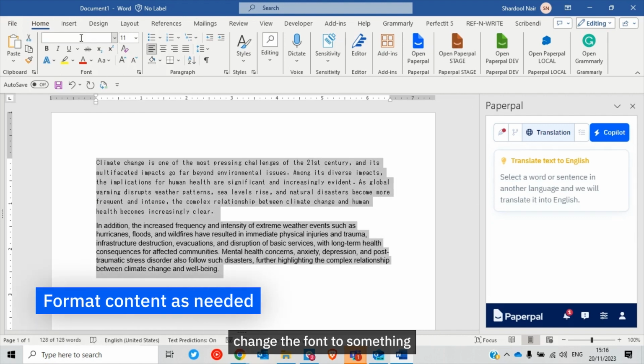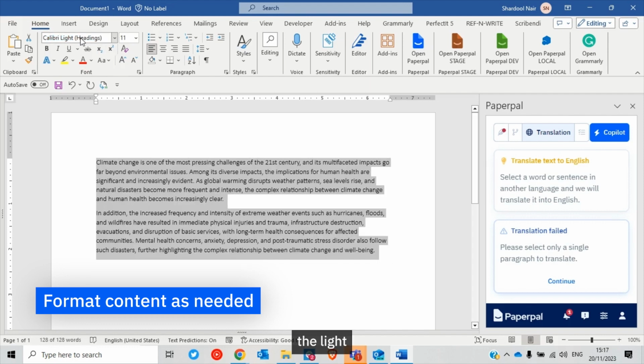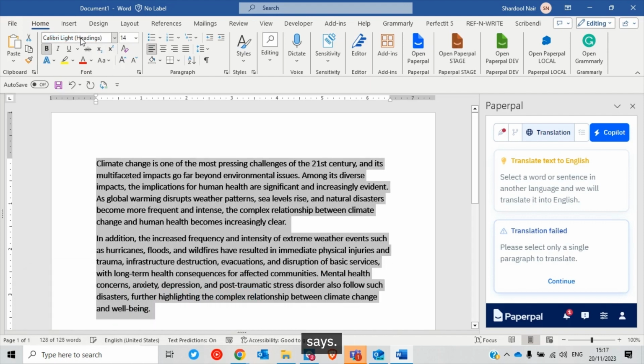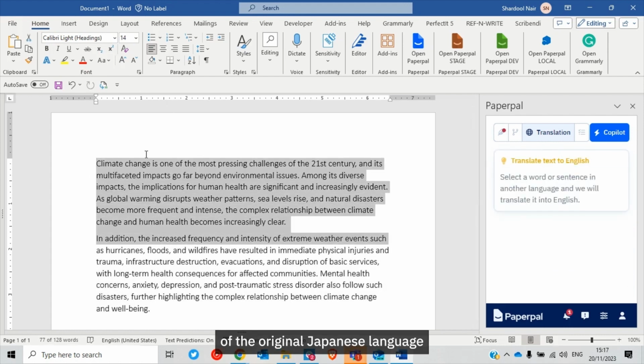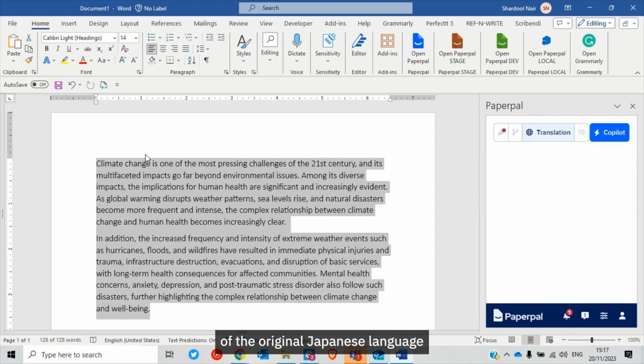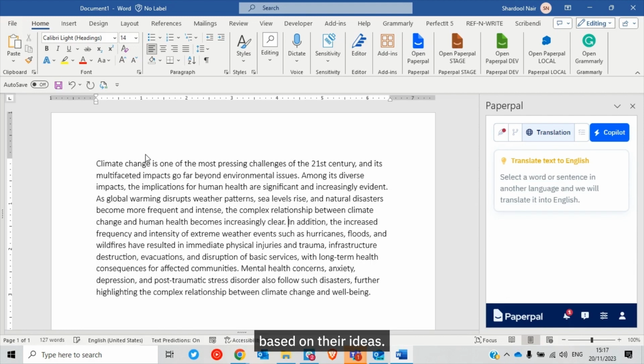Change the font to something easily readable, and adjust the font size a little bit. Okay, so I have the translated English text of the original Japanese language. And this is a proper introduction section that the user has collated based on their ideas.